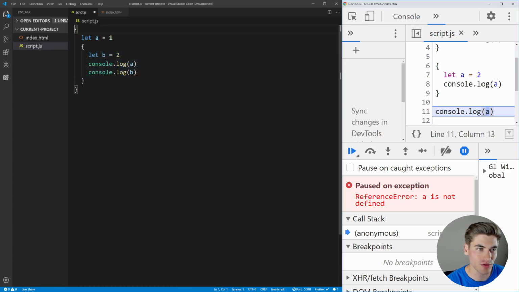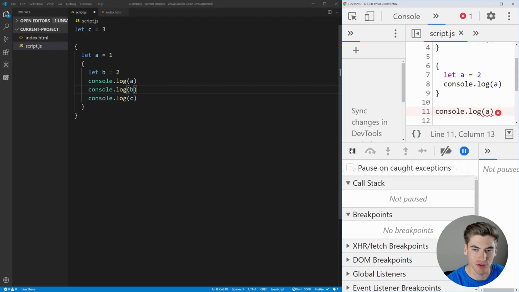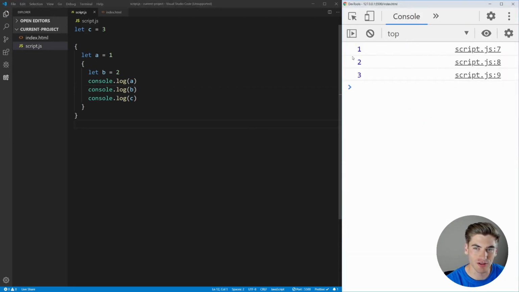Let's even go so far as to create a variable C, and we'll set that to 3. That's going to be in the far outside. We can log all 3 of these, click the play button over here, and save. We go to our console, and you can see it prints out 1, 2, 3 for A, B, and C.